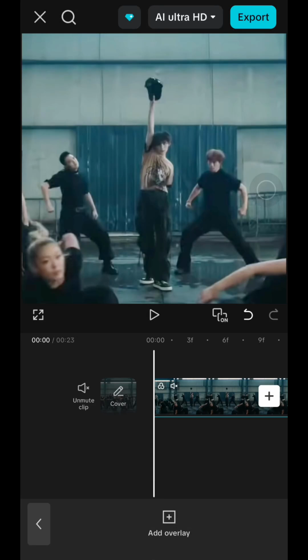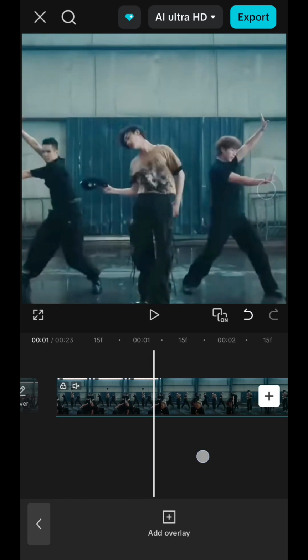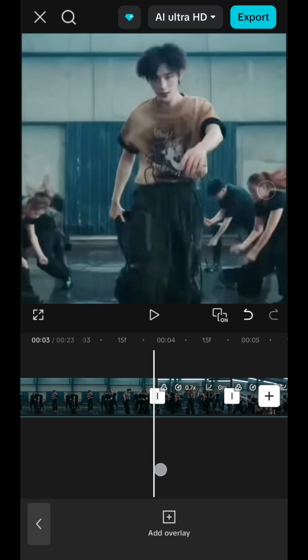Welcome to part 3 of the stock from outside TikTok trend edit tutorial. In this part, we will add ripples, shakes and blur effects to give the edit dynamic motions. So let's get started. First on clip 1, just add a ripples effect.